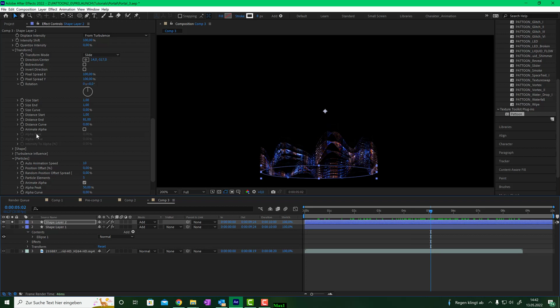Okay, so the next thing we'd like to tweak here is the randomness. We go to random position offset spread and bring this up, so you can see it starts getting out of position here, so you get some randomness going on. And maybe we like the end point of our pixels a bit higher.